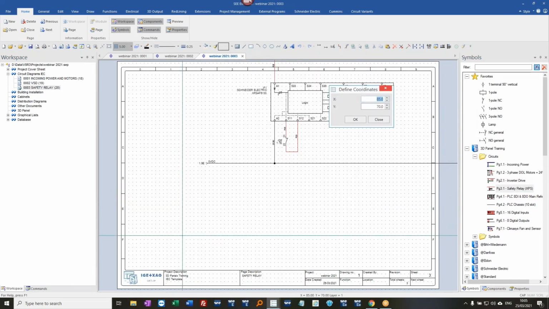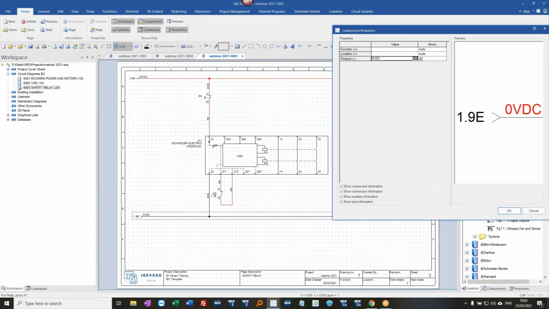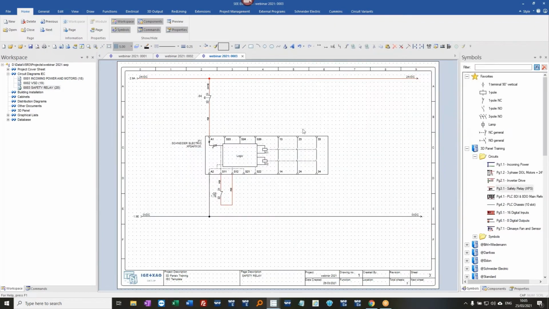Again, we're using mostly Schneider components here for obvious reasons, but you can use any manufacturer. We support hundreds of different manufacturers, and we have a web catalog which our content team constantly update with all the main manufacturers and all the obscure ones as well.